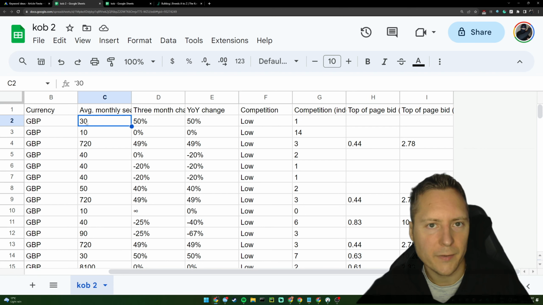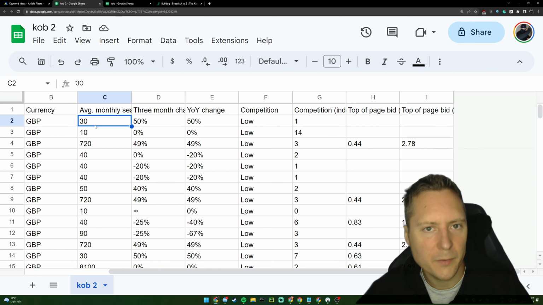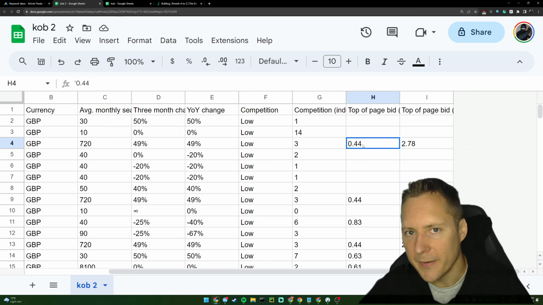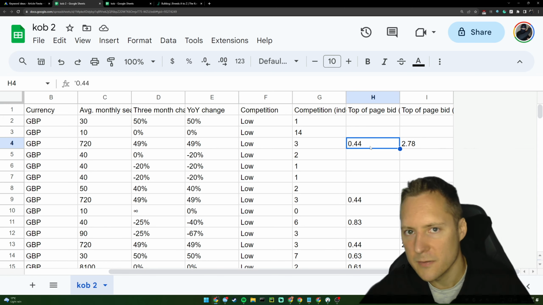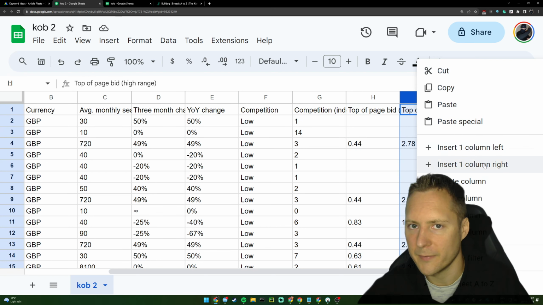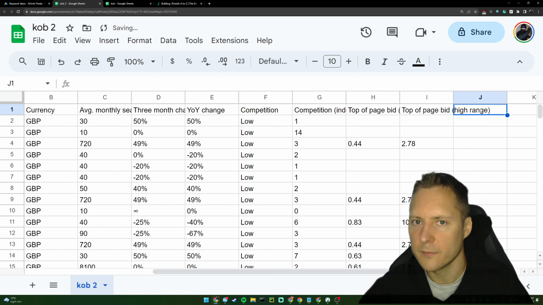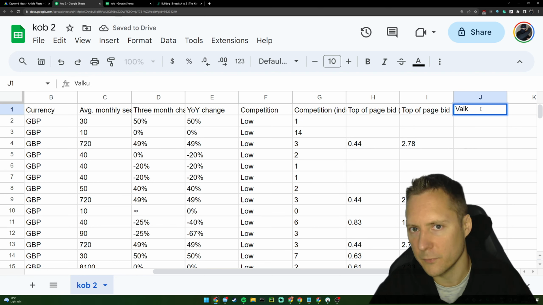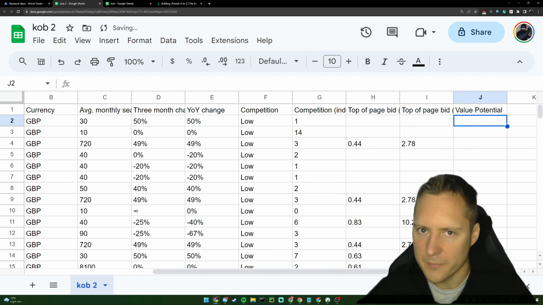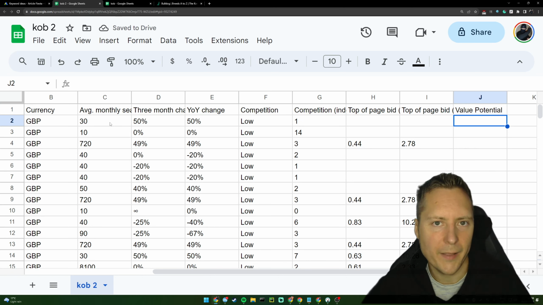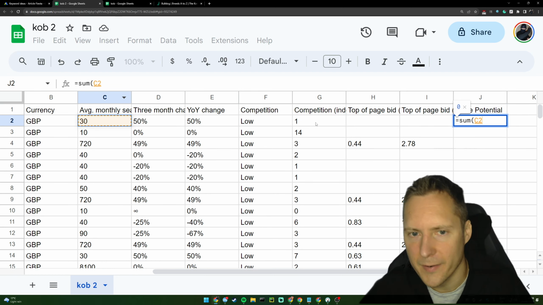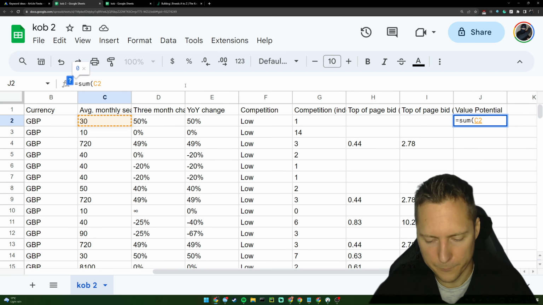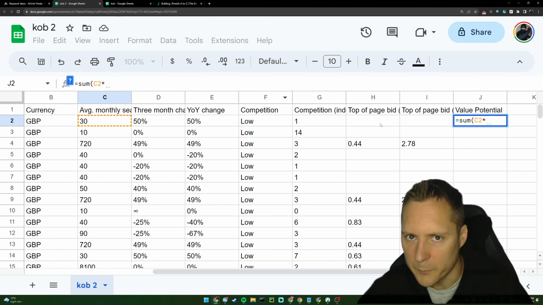So if we were to rank number one, get every single one of these 30 searches and get paid, so in this instance, 720 searches, and get paid 44 cents, because everyone that lands on our page is clicking on an advert, how much would that be? So let's add two extra columns to the right. So this is our value potential. Imagine if everyone was to go on the page and they were to click on an ad. So this is the maximum you could possibly make. It's unrealistic because you'll never make this much, but this is like the best we could hope for.